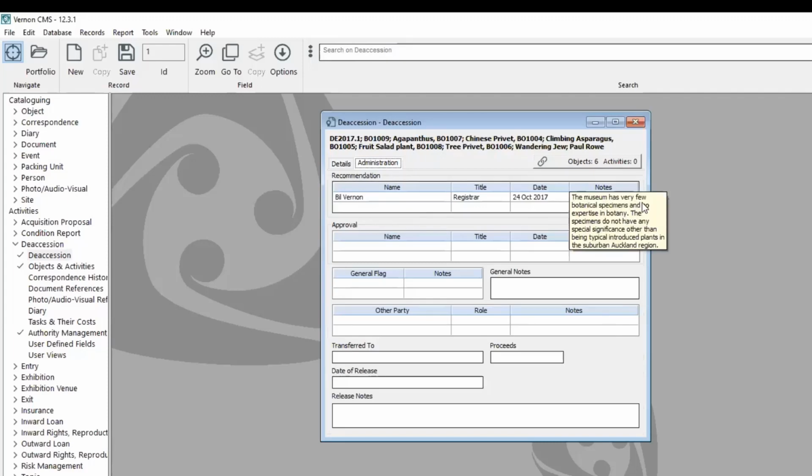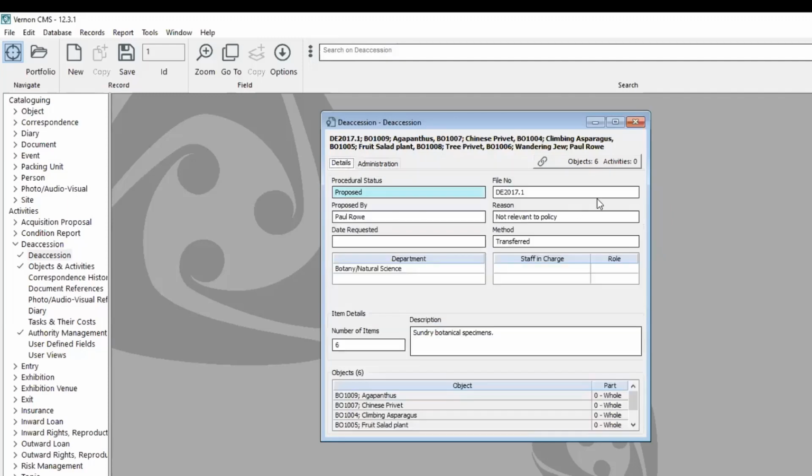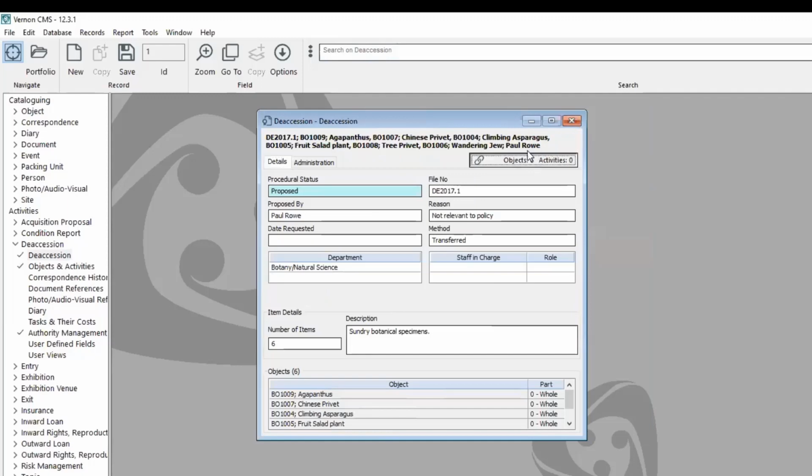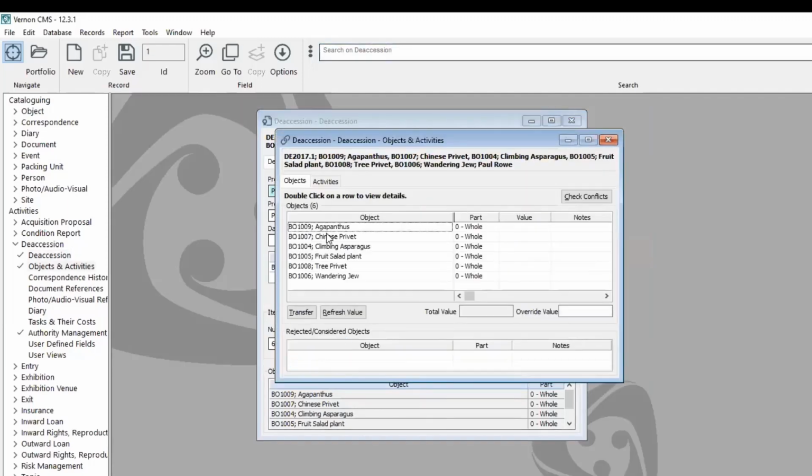And so we can see here that they've decided that maybe we should keep it. Yeah, so it gives you that space to think about these options. And again, in that objects table, you actually can say, well, no, we're going to keep these, so you can move them into rejected. They're not going to be considered anymore for deaccession.